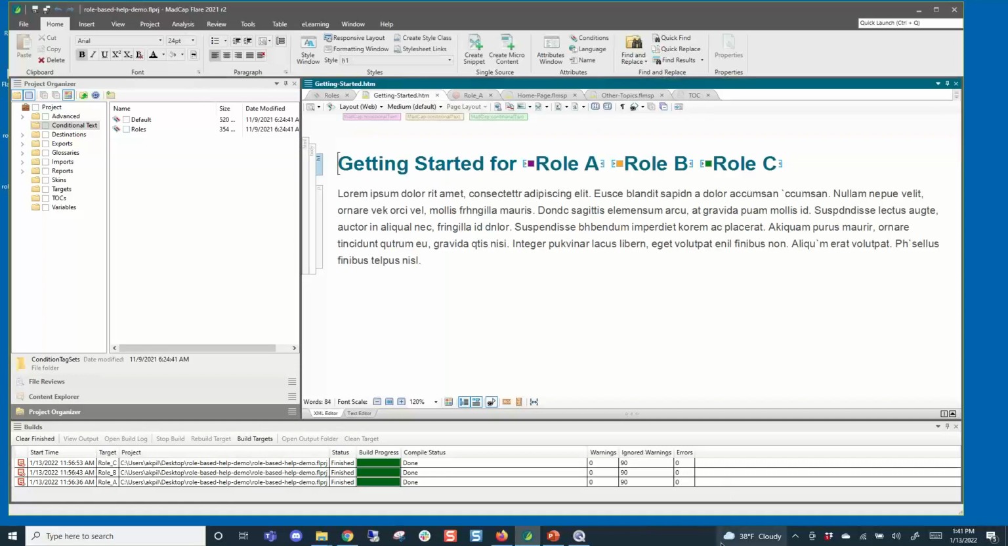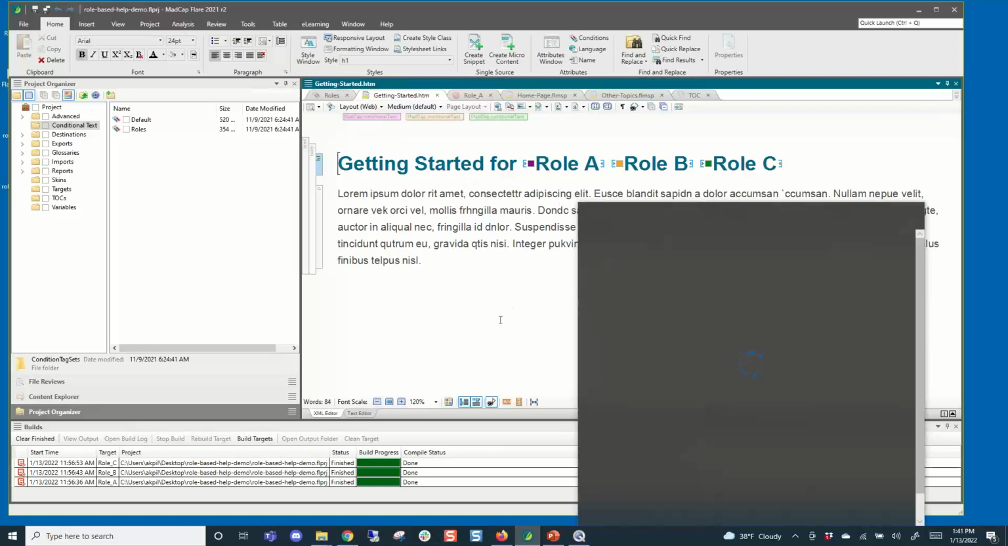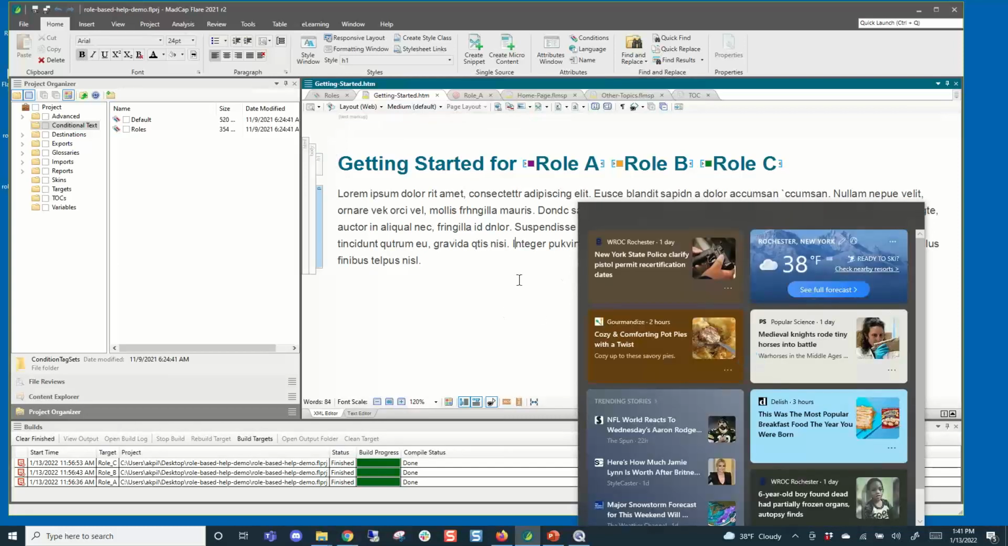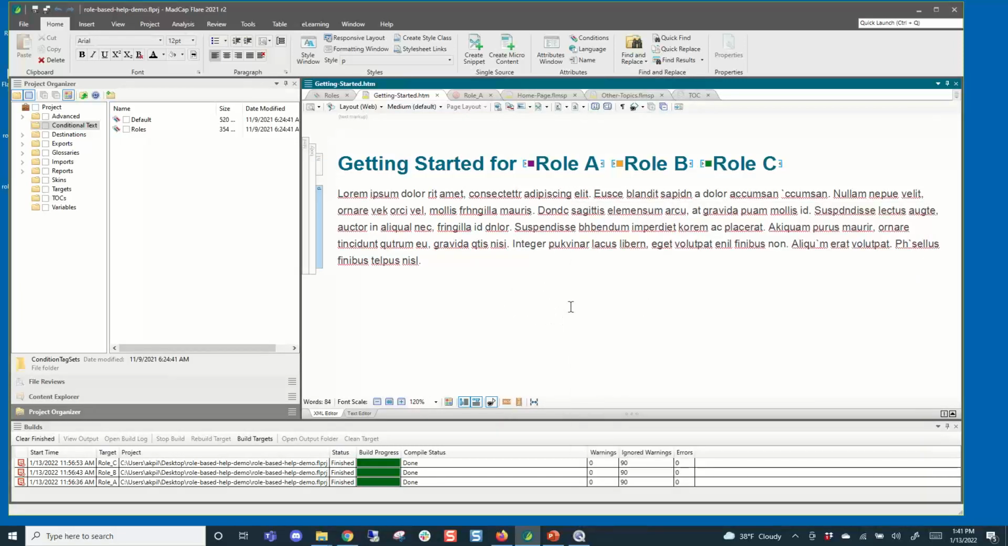So the next thing I did, I took this getting started topic. There we go, get rid of that. Okay, next thing I did, I took this getting started topic and I just conditioned 3 little bits of text with role A, role B, and role C.